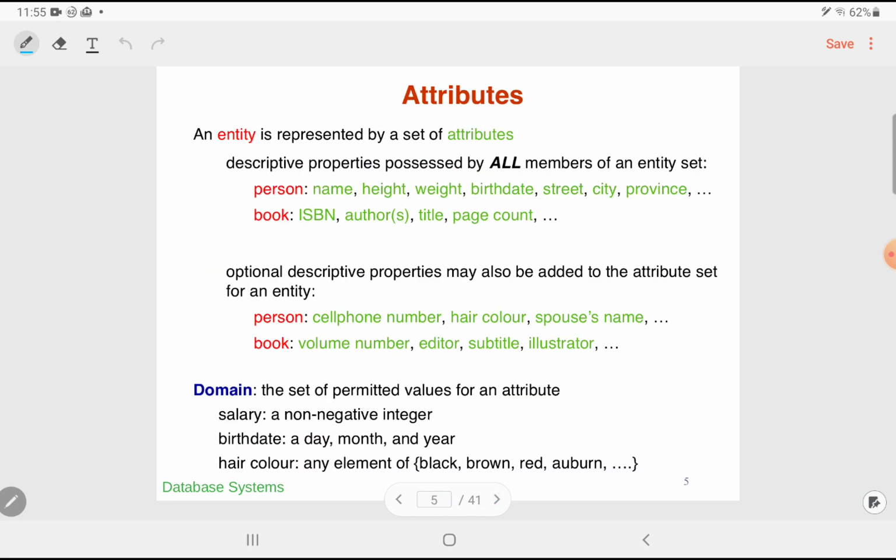Let's look a little bit more at attributes of a book. Now, just as I use red for an entity and italics for a relation, I'm going to generally try to use green if I'm referring to specific attributes. These are descriptive properties that are possessed by all members of an entity set. So a person has a name, a height, a weight, a birth date, some location that is their home, etc. A book has an ISBN, one or more authors, a title, a page count, whatever else.